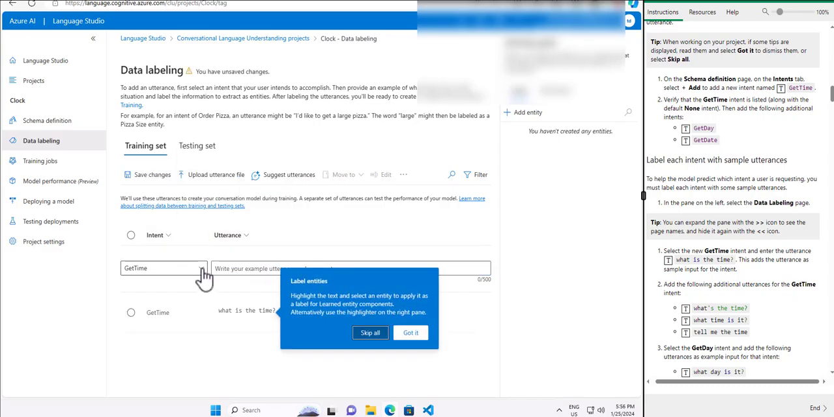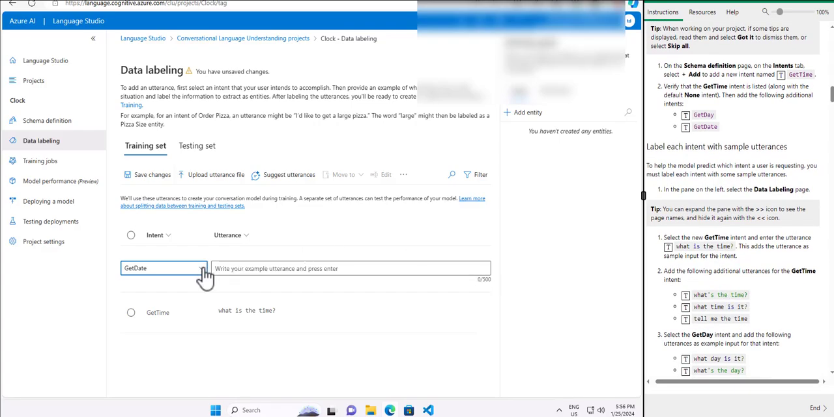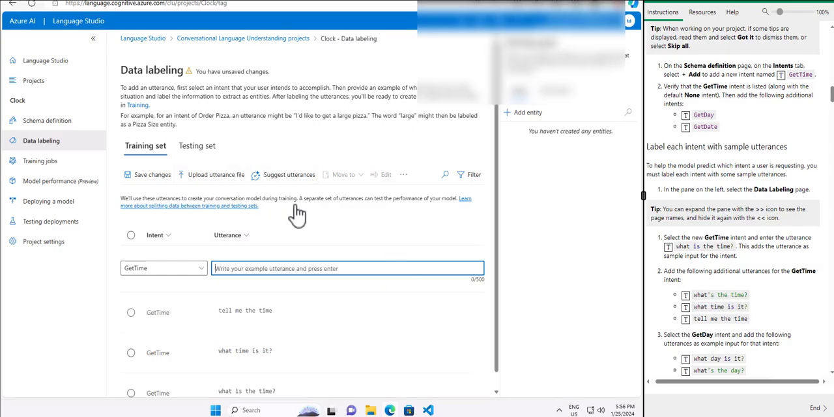Okay. Now then we are going to skip all, and we are going to do the similar with date. At the moment we need to add some more, like get time, and we'll also add what time is it, press enter, and also tell me the time, press enter.